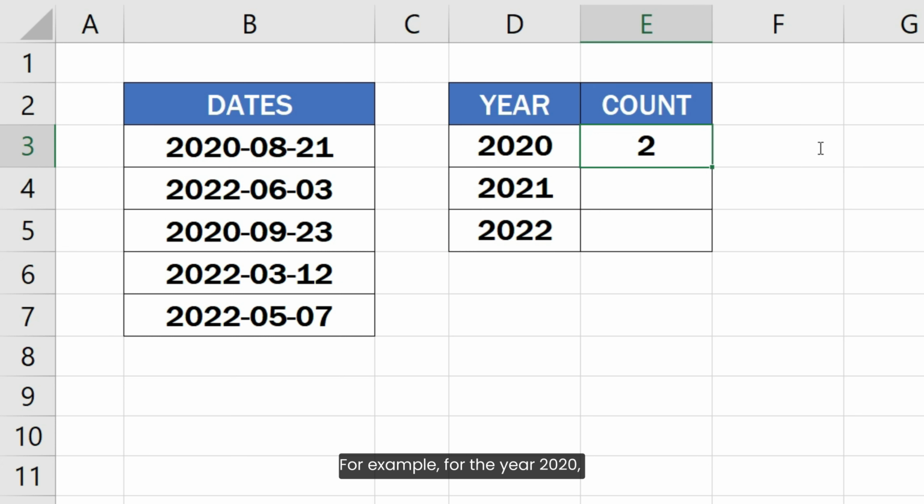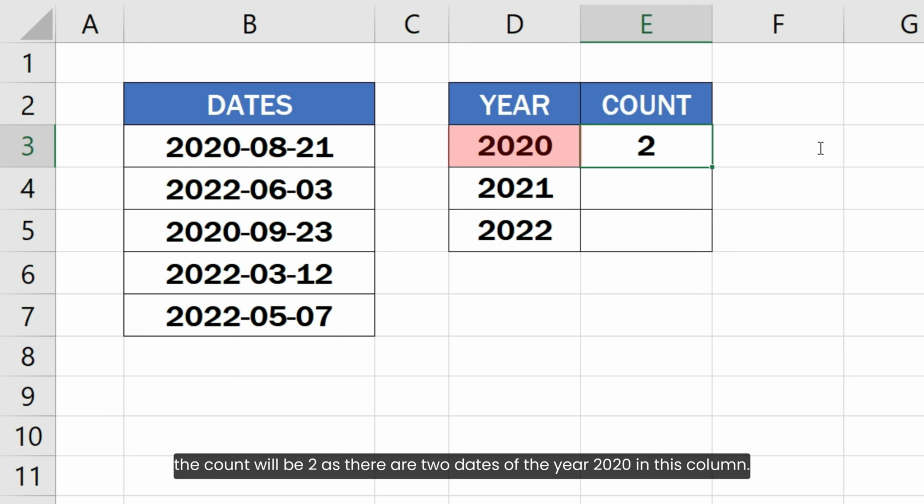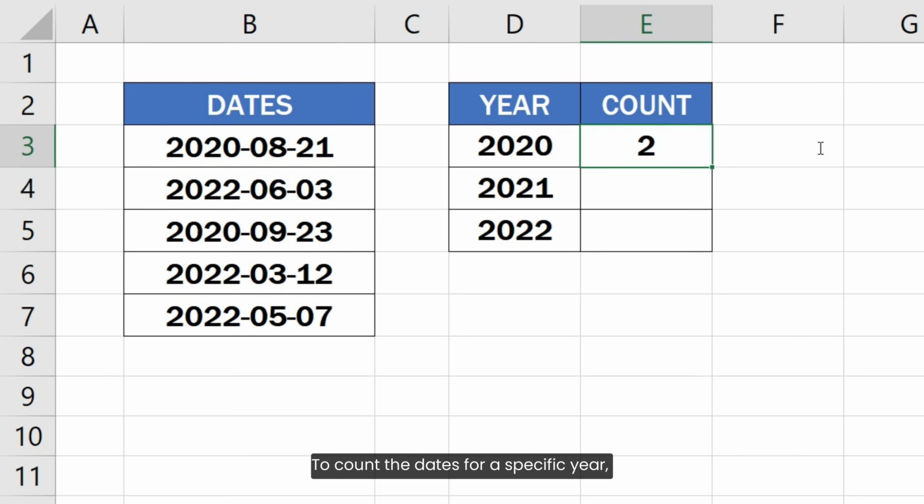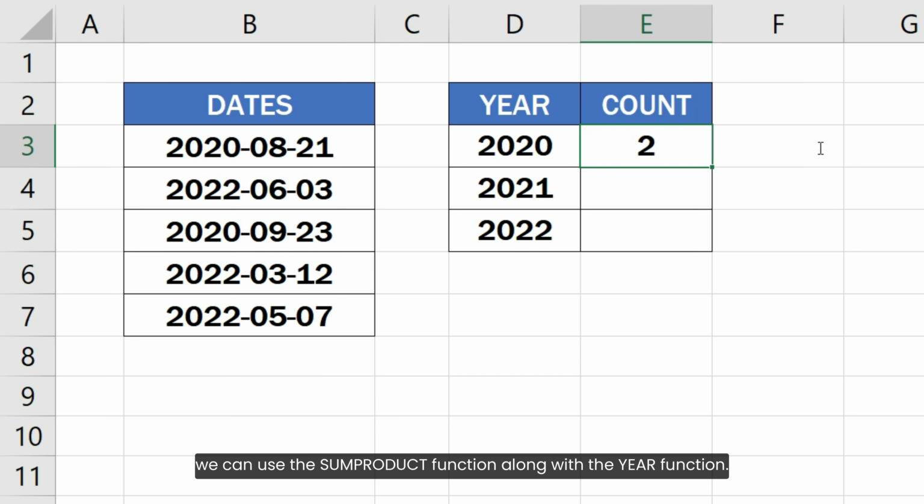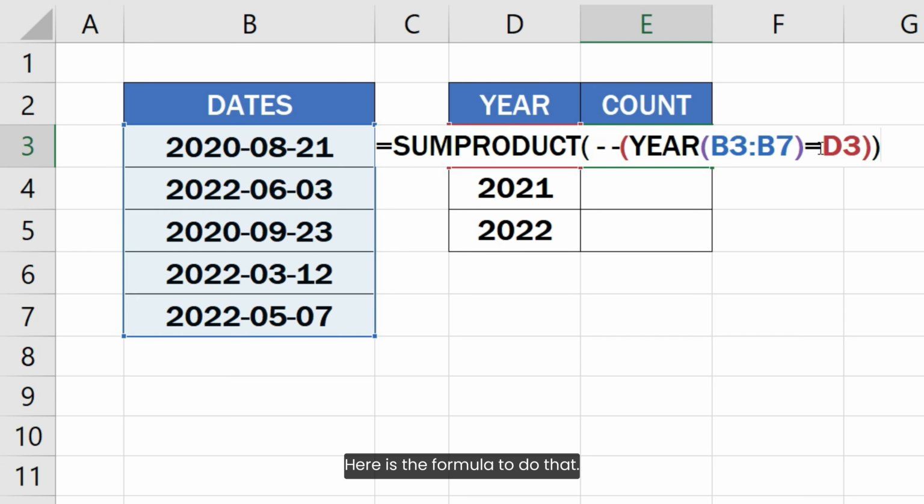For example, for the year 2020, the count will be 2 as there are 2 dates of the year 2020 in this column. To count the dates for a specific year, we can use the SUMPRODUCT function along with the YEAR function. Here is the formula to do that.